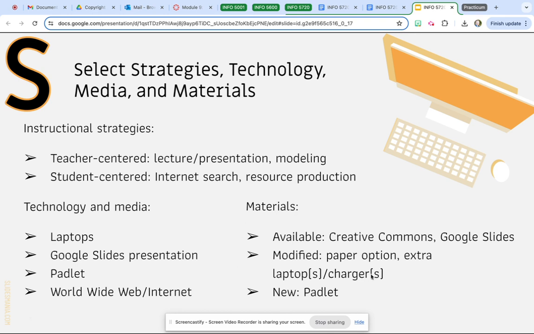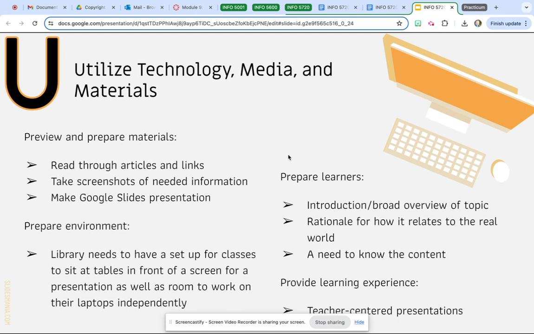The materials. What's already available, Creative Commons and Google Slides is already there for me. I can modify to create paper options. I can also have extra laptops and chargers on hand. And then the new thing would be the Padlet. That might be new for some students, so I might have to go in and explain a little bit about what Padlet is, or I might have to walk around as students are working on that independent assignment and help them with that.